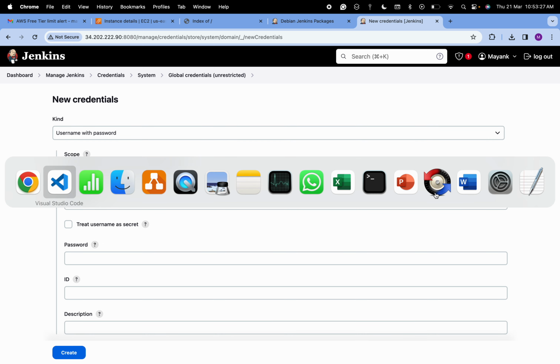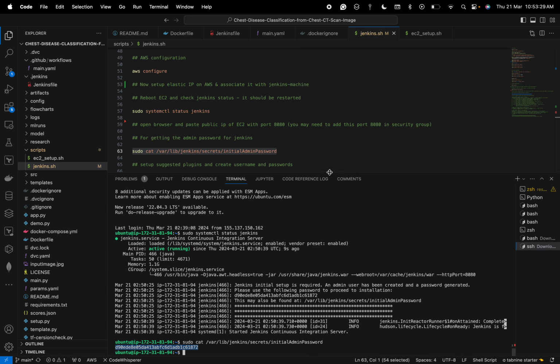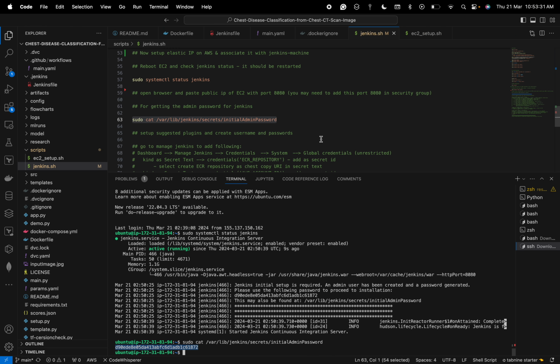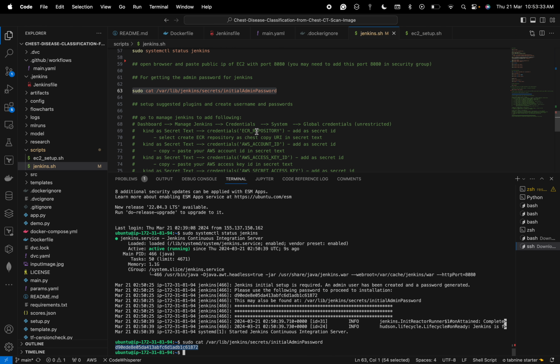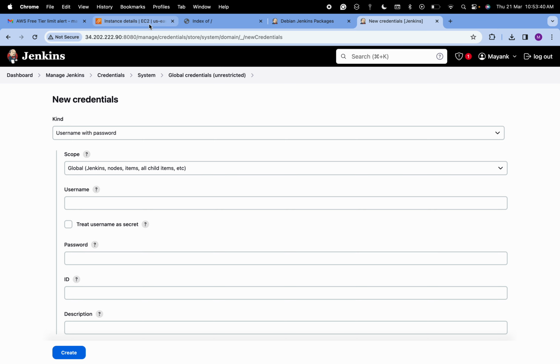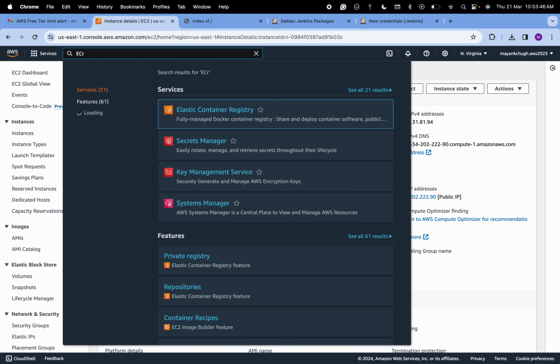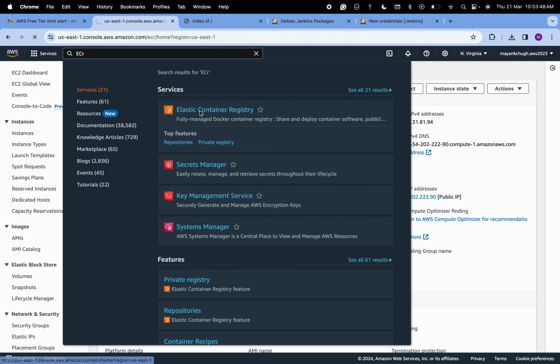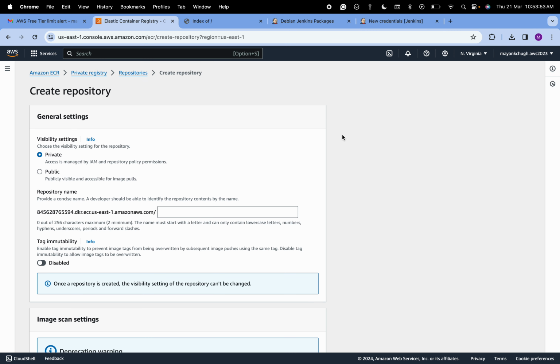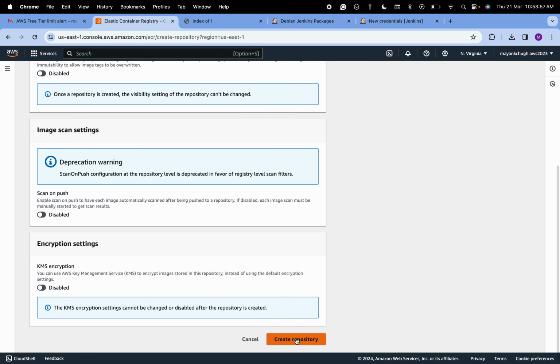Here we have to add four to five credentials. As I have written here, we have to create one ECR repository, and that ID we have to give. So let me do it here. ECR. Create one repository. Get started. Give the repository name as chest. Create.